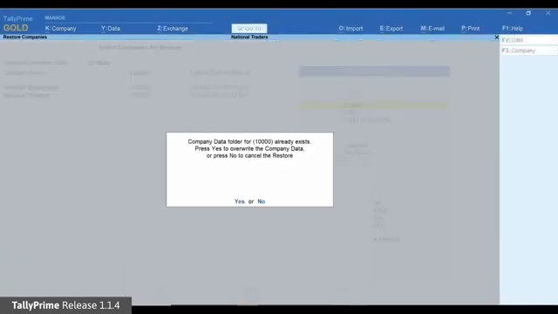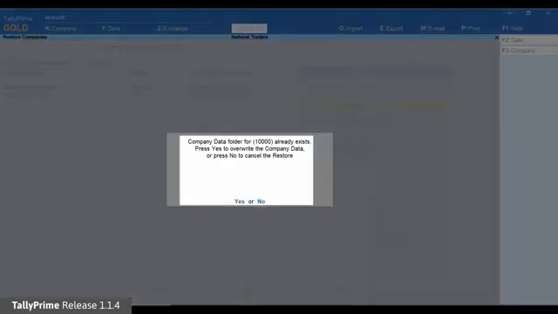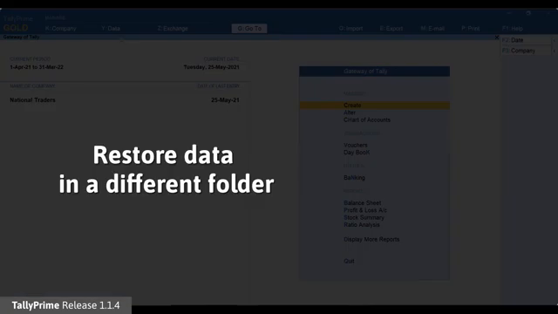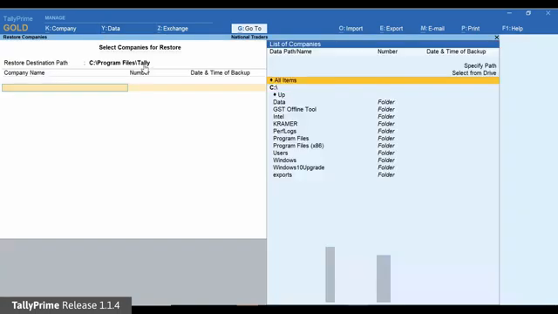In case a company data with the same number already exists in the folder, then TallyPrime will display a message. You can continue if you want to overwrite the data. However, it is recommended that you restore data in a different folder rather than overwriting.